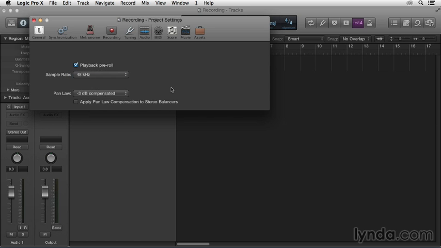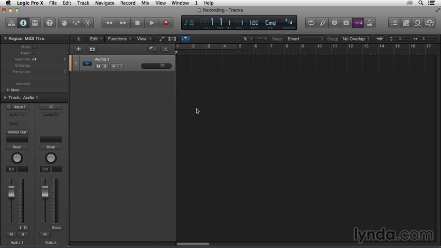I typically like to choose higher sample rates, higher than 44.1 when I'm recording. Again, it results in higher quality audio. The only trade-off is disk space, but hard disks are really cheap these days, so I like to record at the highest sample rates I can. Okay, let's close our project settings.